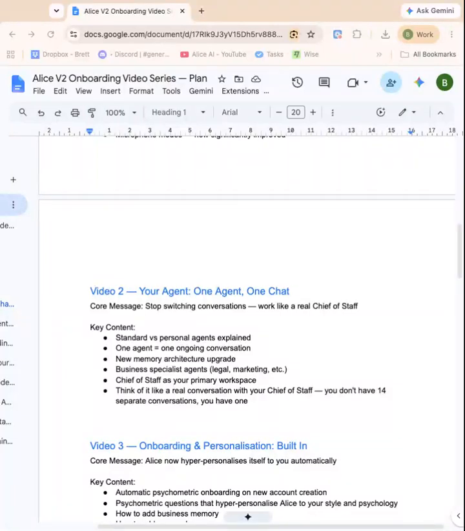Welcome to Alice version 2, and the next thing I want to show you about is how you can alter and update your Chief of Staff agent. We've now built an agent builder into the entire platform, which means you can build a new agent at any time and you can update your Chief of Staff anytime. You've got some new business goals, you want to update your Chief of Staff. I'll show you how to do that right now.